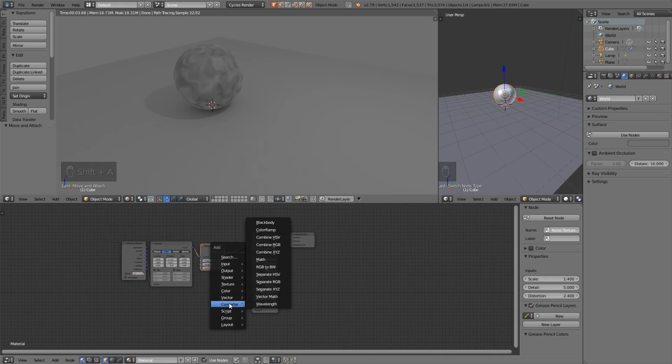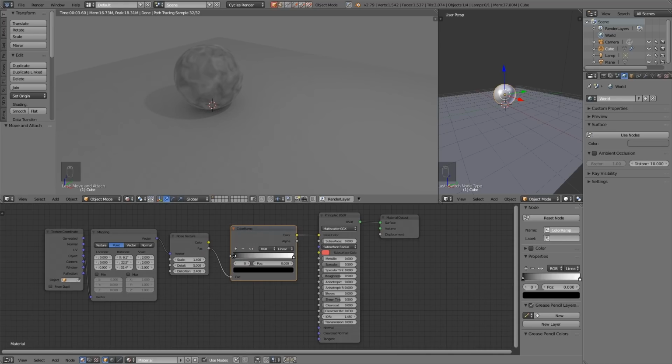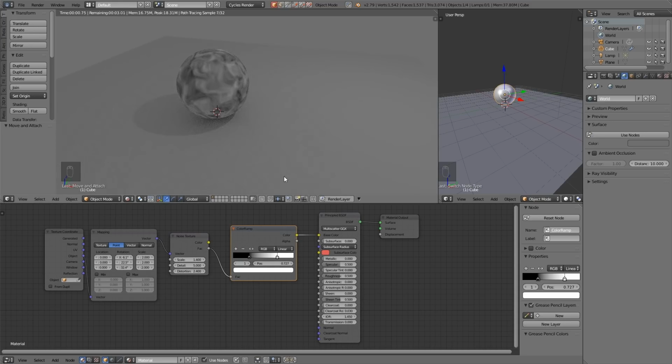Shift A, converter, color ramp. Let's bring that in there. And now if I want the blacks more pronounced, I can push that up, and the whites more pronounced, I can push that up. And we've got some quite nice effects there.